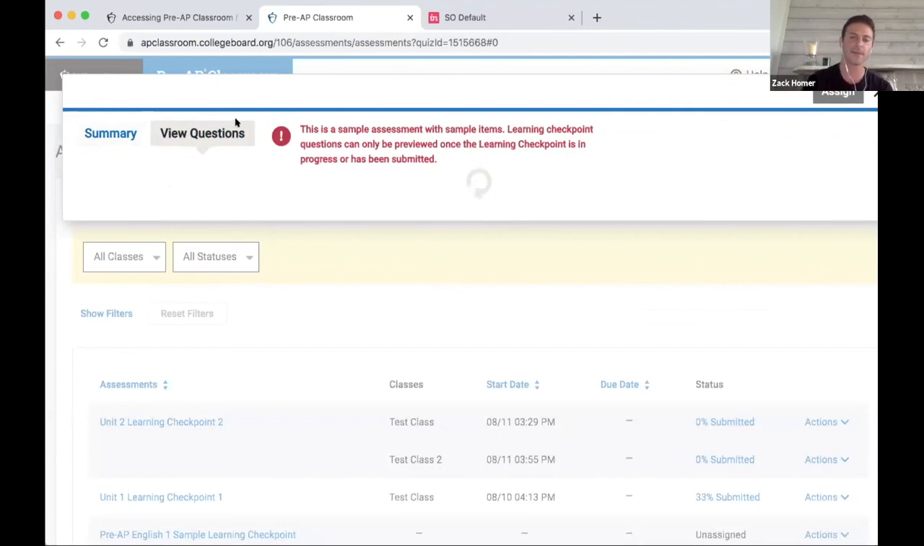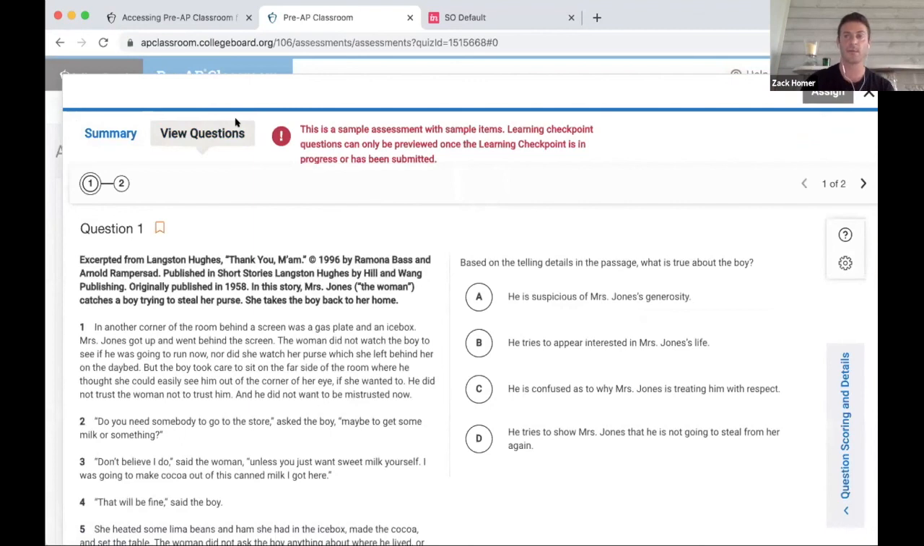The second tab that will be available is what we call view questions. Now, the important thing to note before I show what this tab looks like is that this will not be accessible until the actual learning checkpoint is in progress. Ultimately, this is intended to maintain the integrity of these questions. So you won't actually be able to look at these ahead of time, but once you administer it to your class that first time, you'll have access to viewing all of the questions.